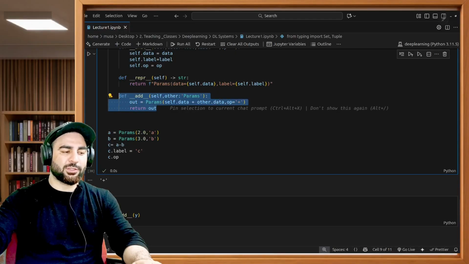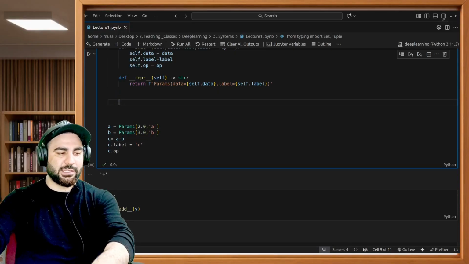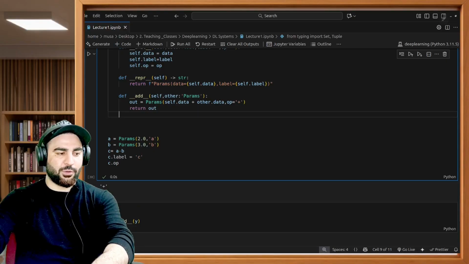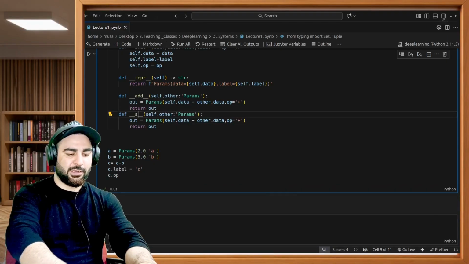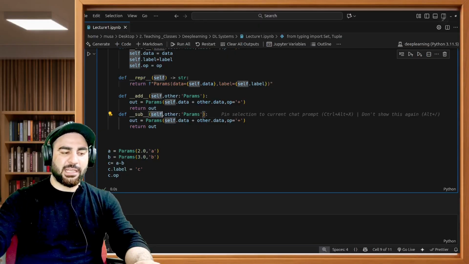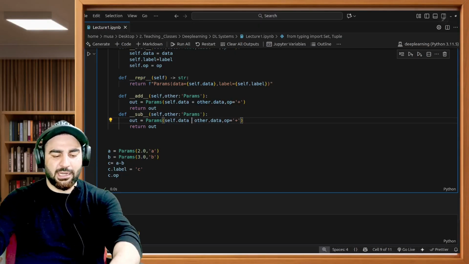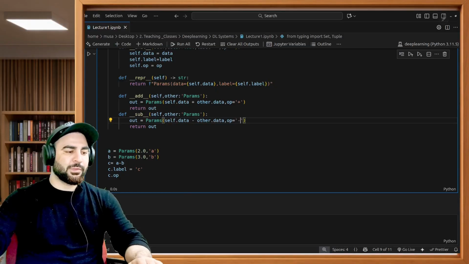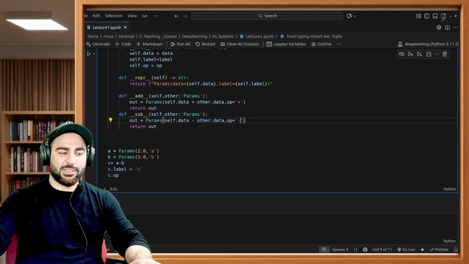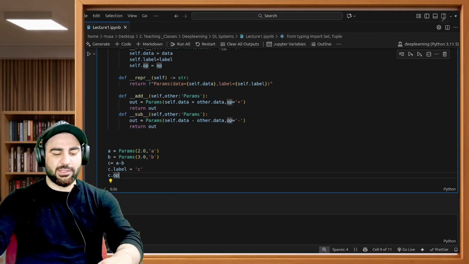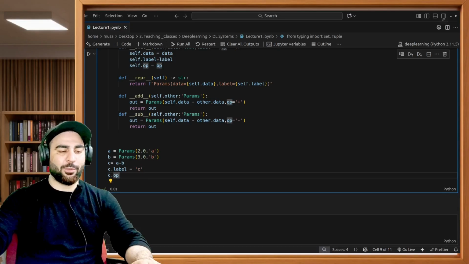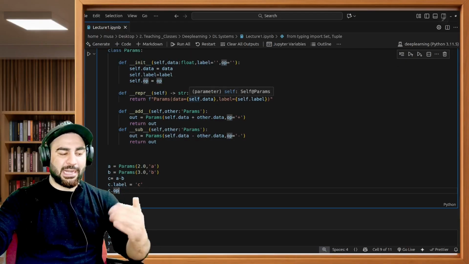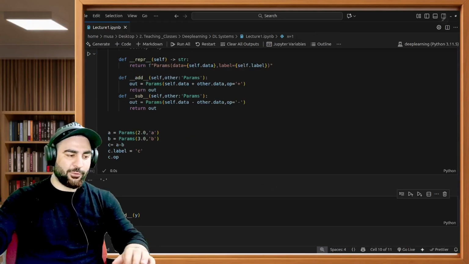I'll copy the whole of this code and just paste this. I'll say subtraction. This again will be a dunder method. This is my subtraction, so I'm saying self, other. Take this data and just subtract it and give subtraction. So I'm saying A is equal to param dot this, B is equal to this, and C dot operation. Even if I print this, I can also print operation over here, but I don't want to print operations all the time. I just want to print the data and the label. So now this C dot op, if you see, is minus.